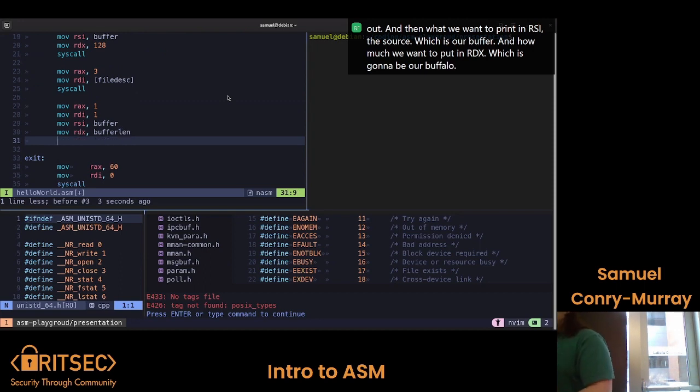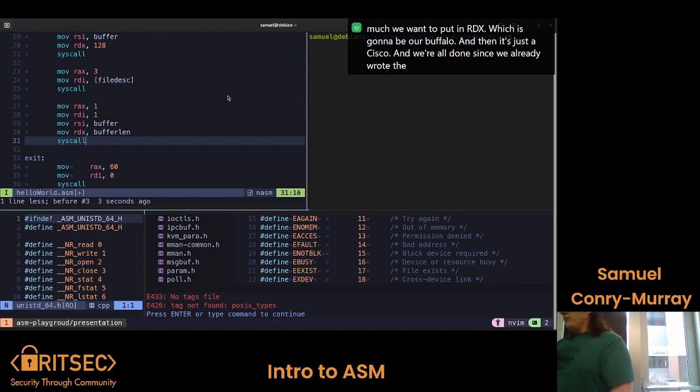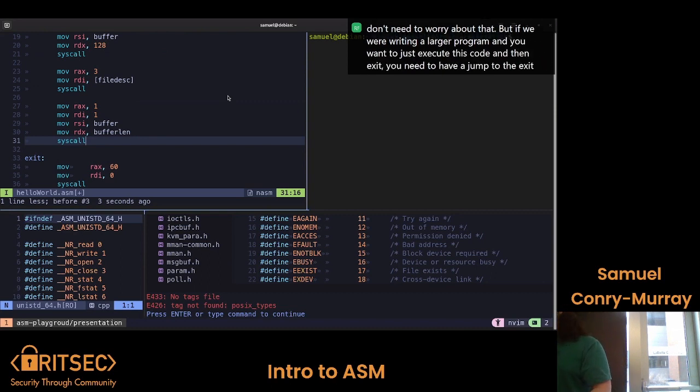And then it's just a syscall, and we're all done. Since we already wrote the exit at the very beginning, we don't need to worry about that. But if we were writing a larger program and we wanted to just execute this code and then exit, we need to have it jump to the exit, which we obviously don't here because it's just right after. It'll come automatically.